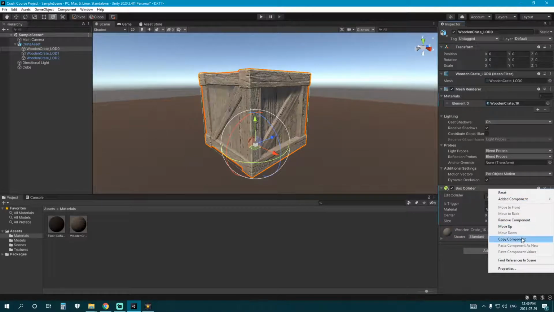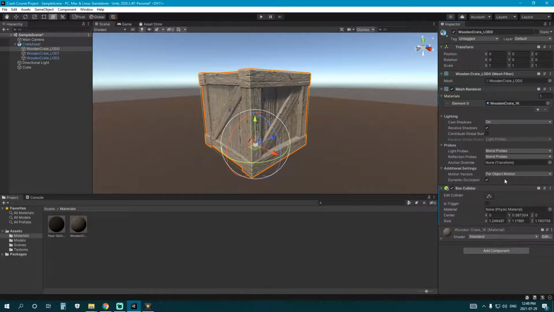We can right click and say copy component. It's going to copy the information, the exact shape of this box collider, as long as they have a 1-to-1 size ratio and stuff like that on the component that you attach to now. So we're going to click copy component, and we can just remove this now.